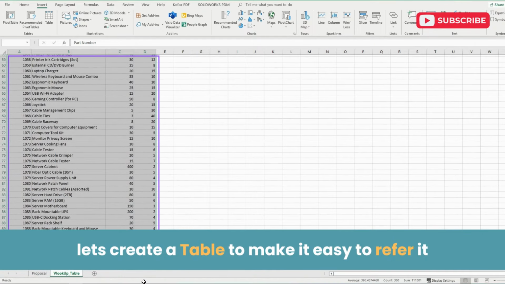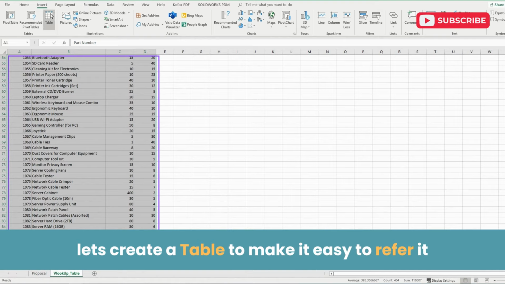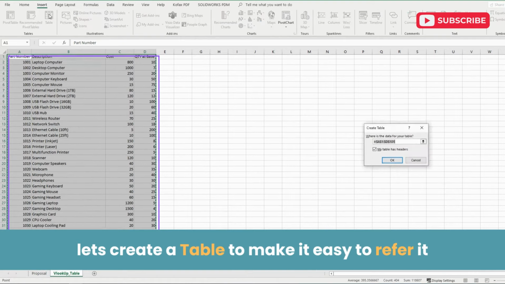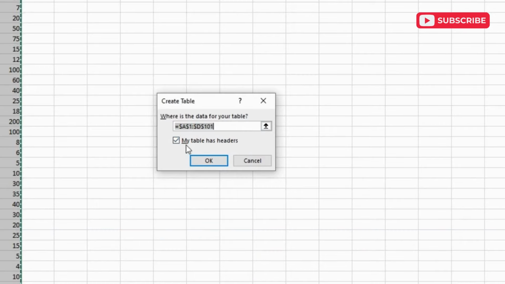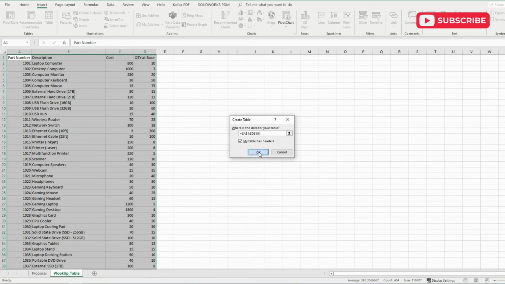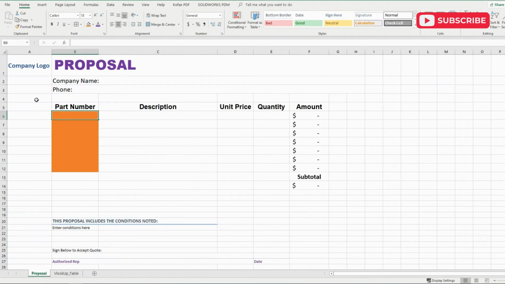In order to create a table, we need to go to the Insert menu and click on the Table button. On a pop-up window, please ensure the My Table Has Headers option is checked. Now let's choose one of the part numbers and add it into the proposal. You see nothing happens. Don't worry, we will fix it soon.